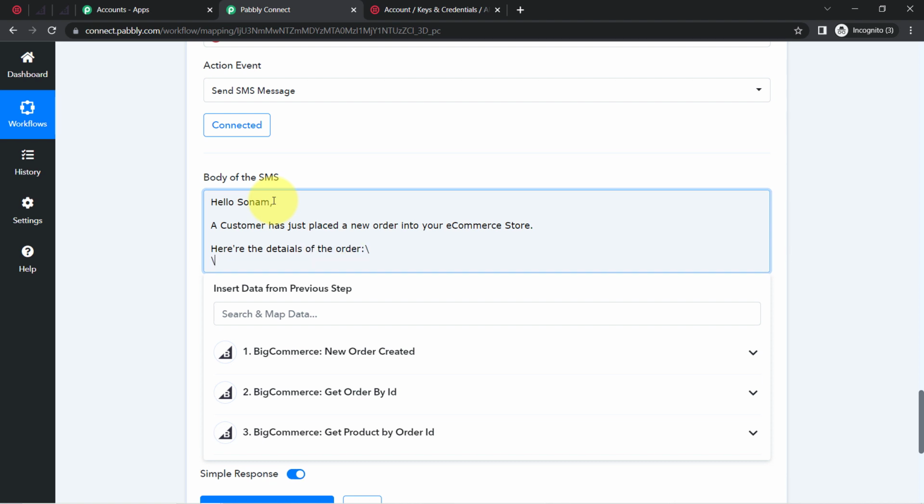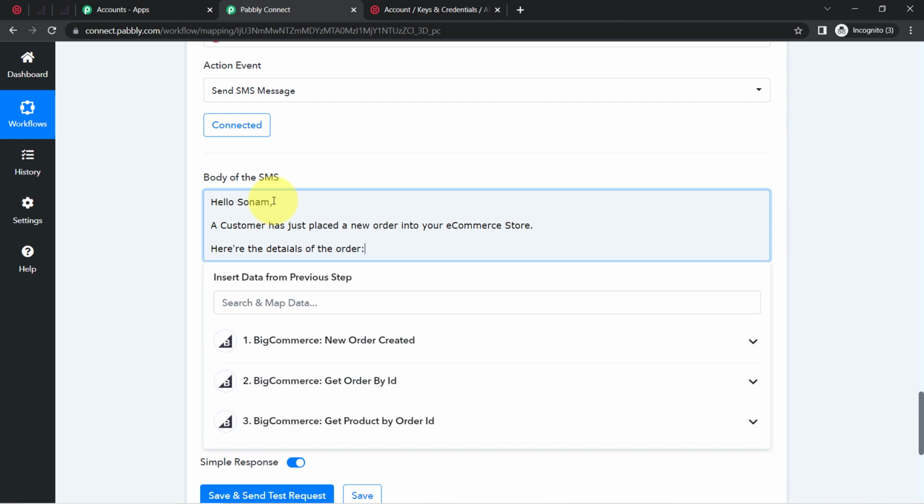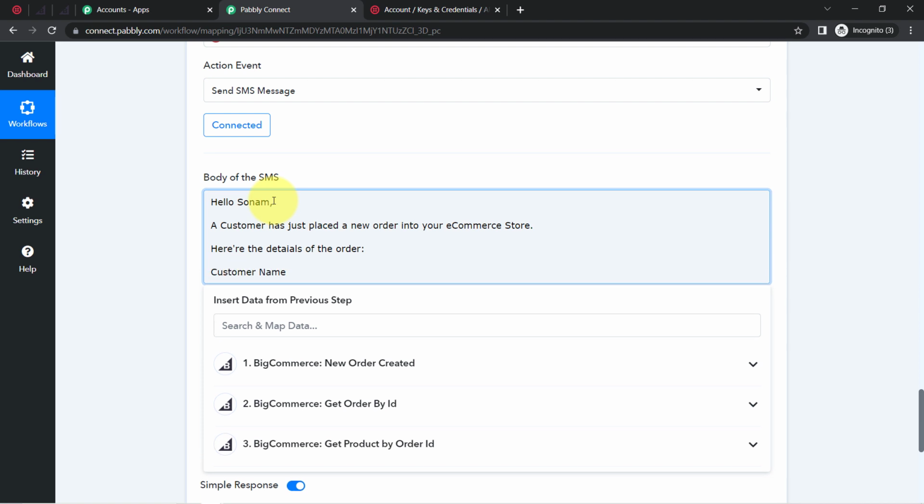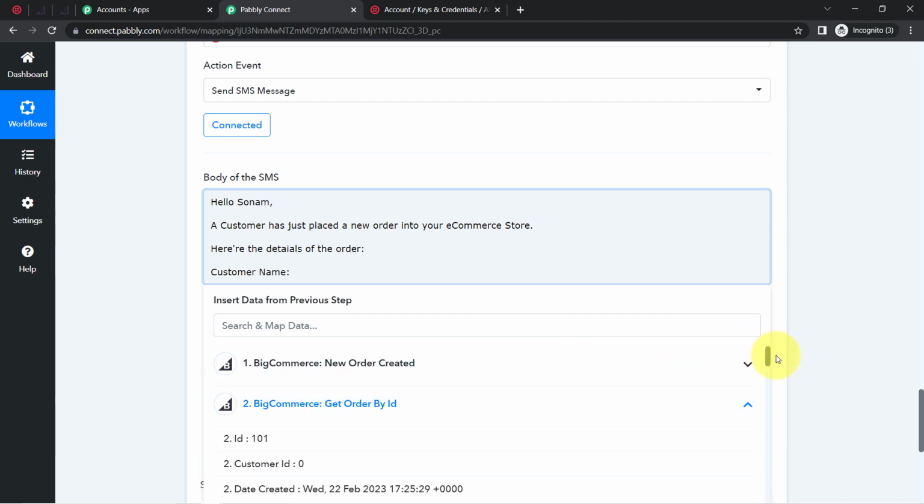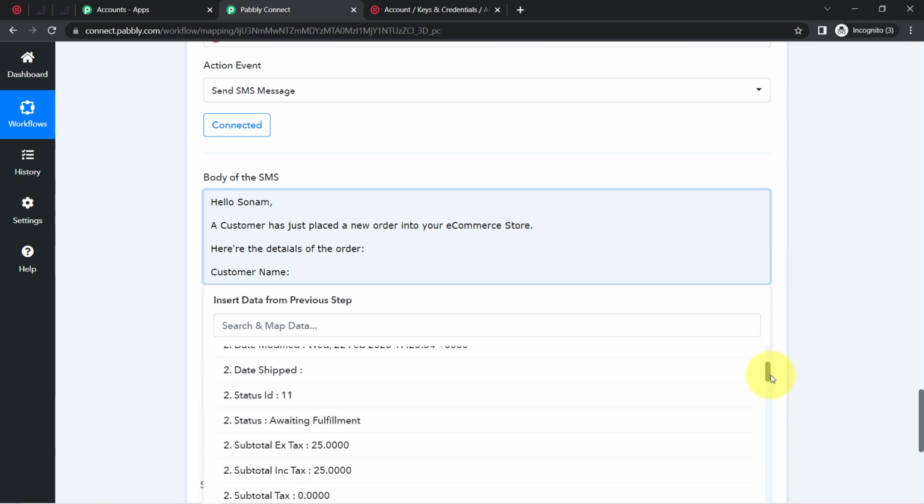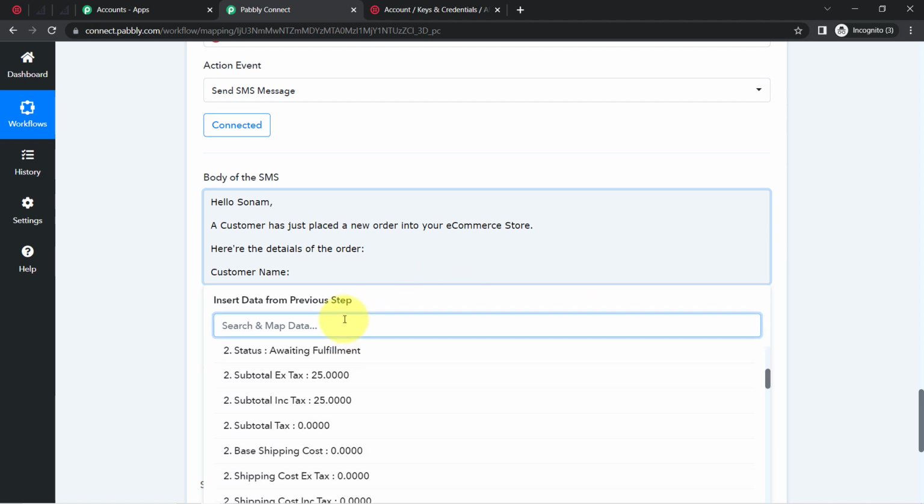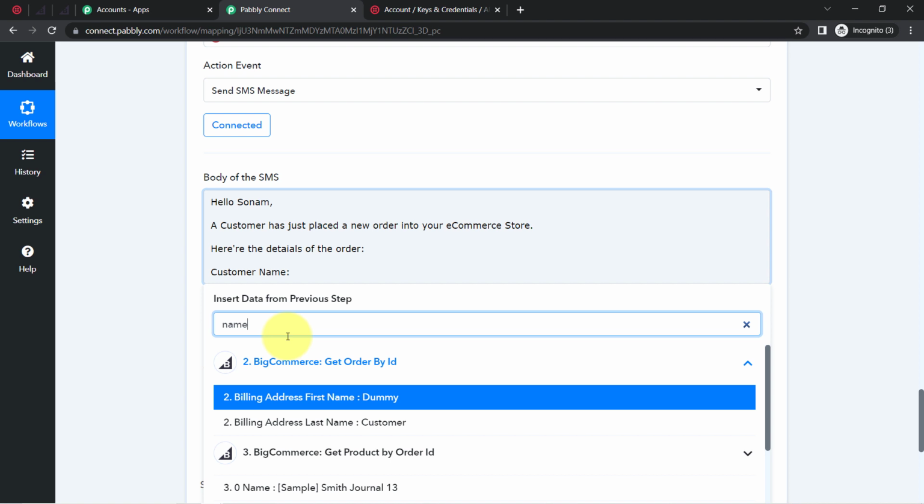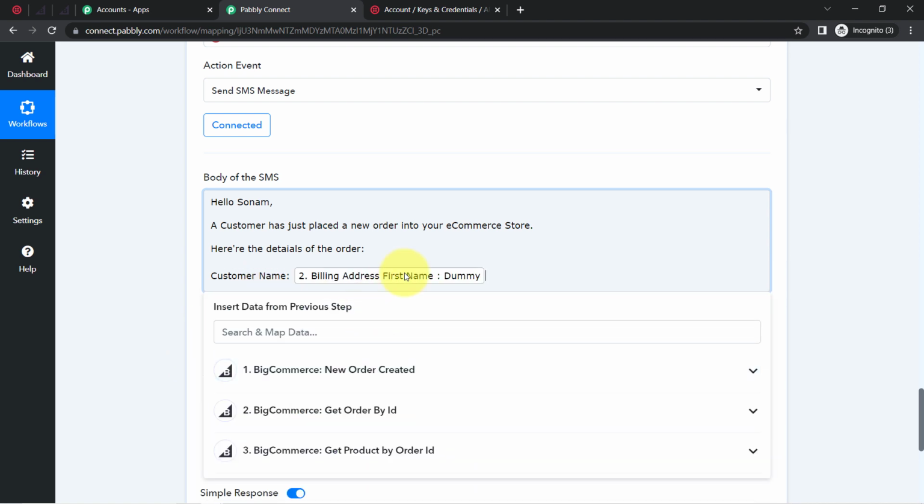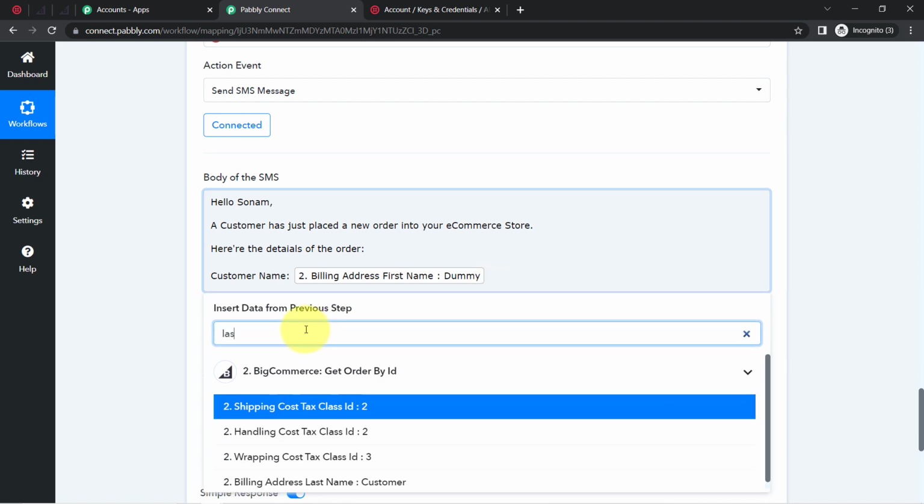Now I will be adding the customer name, colon, and from where can I get the customer name? So remember, we have fetched the customer details in the second step. So I have opened that particular step, and let me search for the name of the customer. You can also search for the details in this search bar. Here we have dummy as the first name. I'm going to give a space, and then I will map the last name as well.